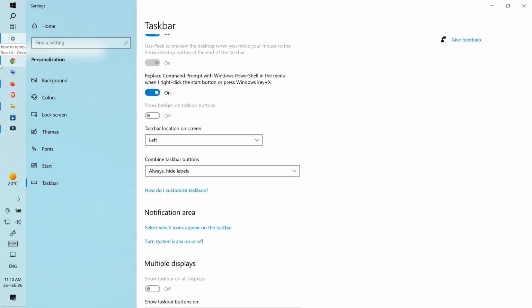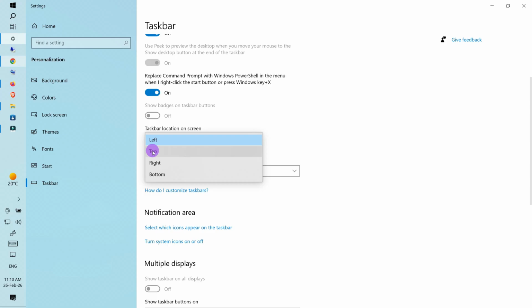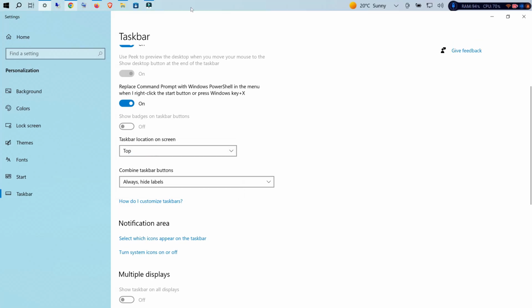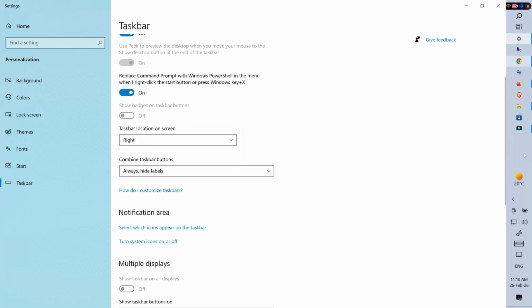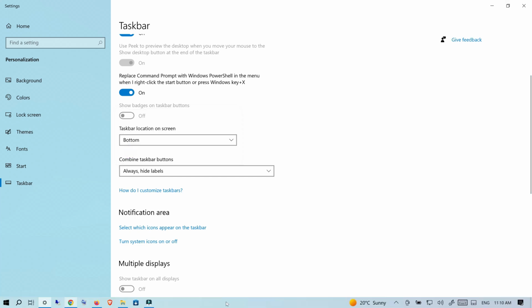The taskbar will be moved instantly to the left side, and if you select the top, taskbar will instantly move to the top, and if you select the right, it will be instantly moved to the right side. And if you want to get back to the same place, then select the bottom, and here you can see this. So this guide demonstrates both the settings menu and manual drag and drop methods.